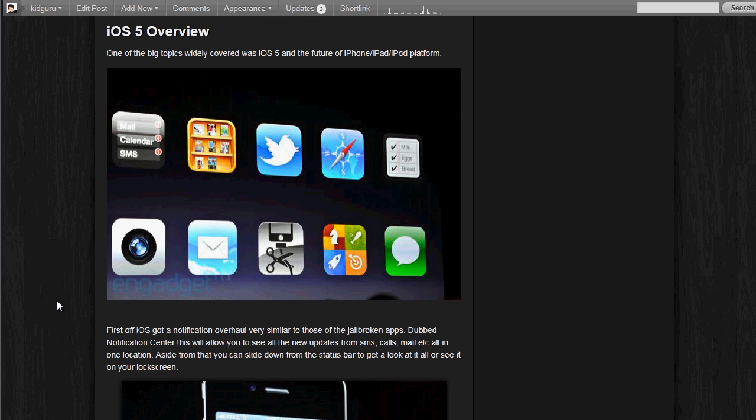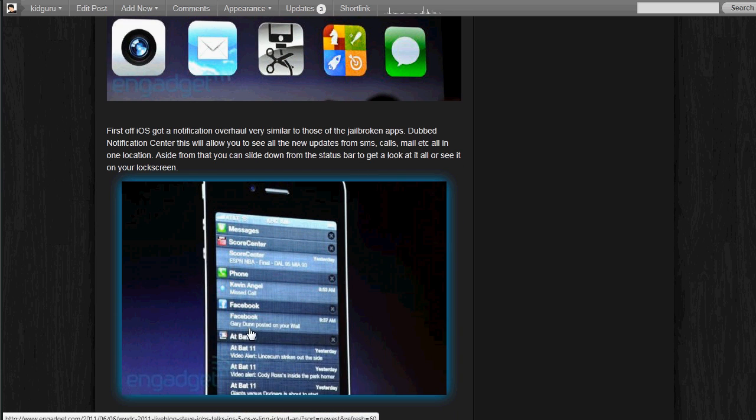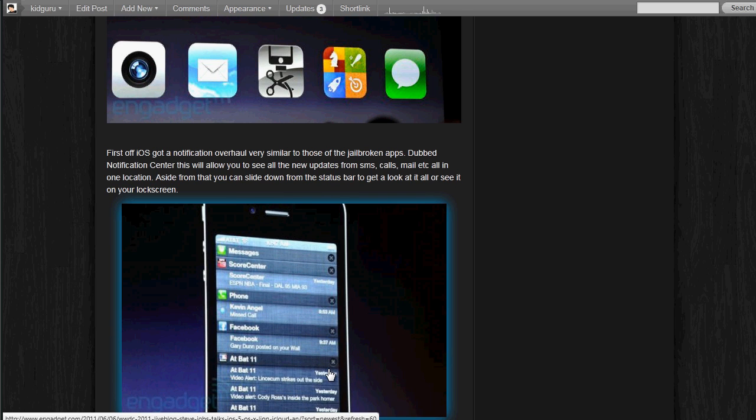Now, the big thing I want to talk about, iOS 5. The iPhone, iPod, and iPad got a big overhaul update. One of the things I predicted did come true, and that was notifications. There's a new thing called Notification Center, which allows you to view all your notifications in one look. As you can see here on this picture by Engadget, you have your messages, your score center, your phone, your missed calls, Facebook, and other apps like MLB, all bunched up in one place, so you can see when you get new notifications. It's much better than your dull interface with just the little notification pop-up.